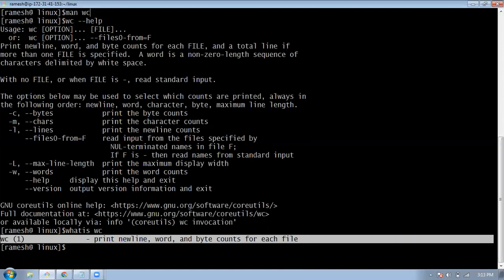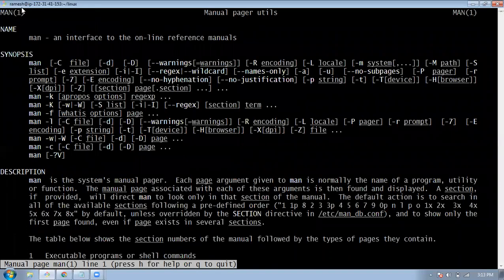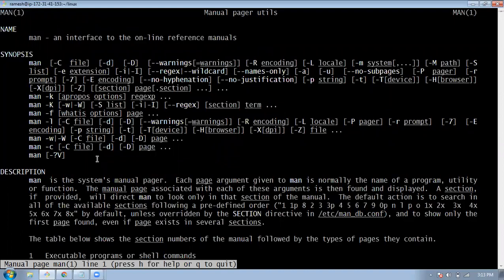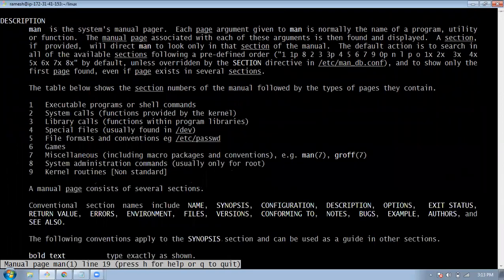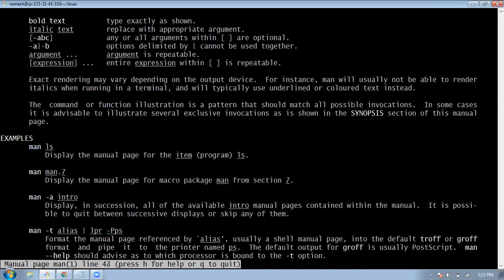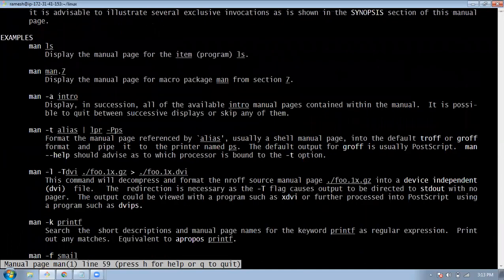For other commands also you can see. Suppose there is a manual for the man command again. This is a command, so for this command also we have a manual. You can see the man: an interface to the online reference manuals. So you can see how to use the manual. You can go through this document so that you come to know how to use the man command. There are a few examples here, such as how to use man for ls. You can go through this.